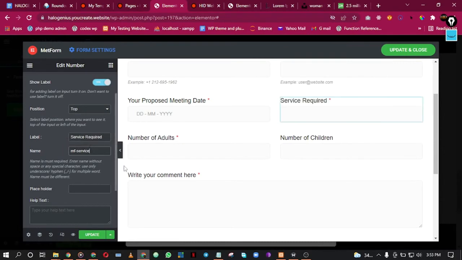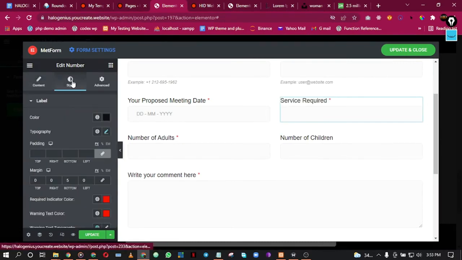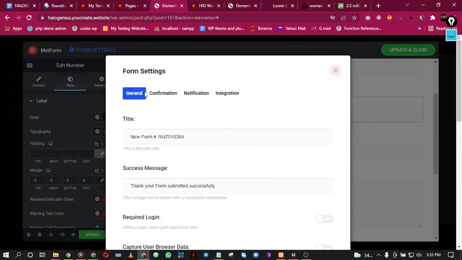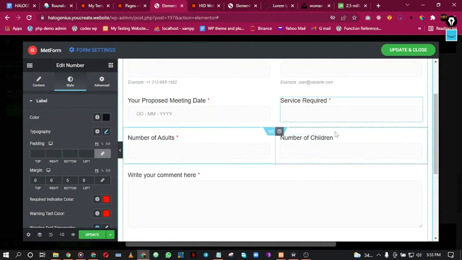Sorry. So come to style. You can also configure this form to send notification to admin every time this form is filled. So you come to form settings and play around with all these settings here. You should be able to do it. You can see the confirmation message we got the other time. But let's just continue.